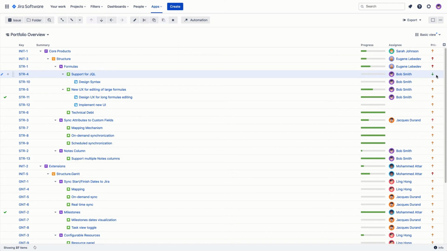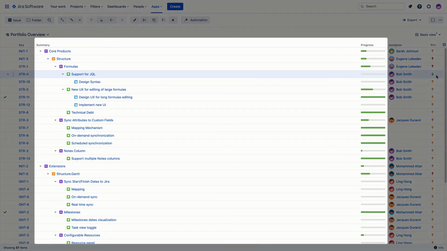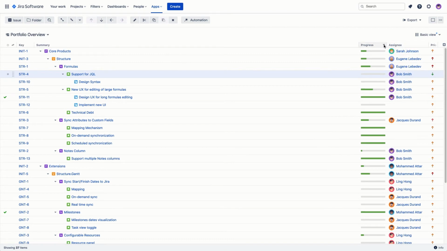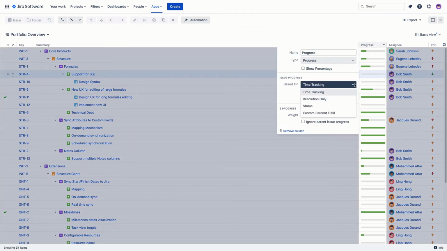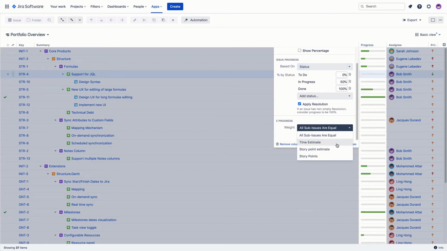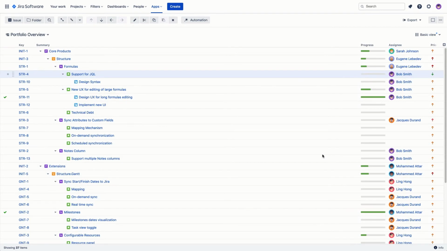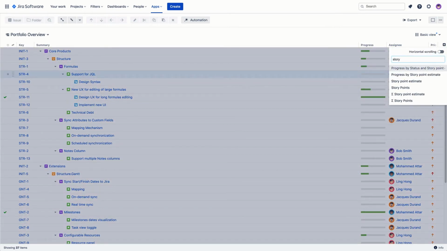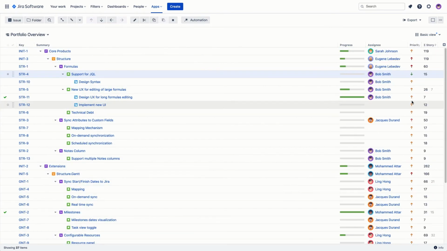Apart from standard Jira fields, Structure offers a number of custom columns. The Progress column allows you to calculate progress across your entire hierarchy based on different types of Jira data. You could use time tracking data. Or if you don't track time, you could use the statuses of Jira issues, weighted by story point estimates. You can also easily aggregate any numeric field, such as story points or time spent.